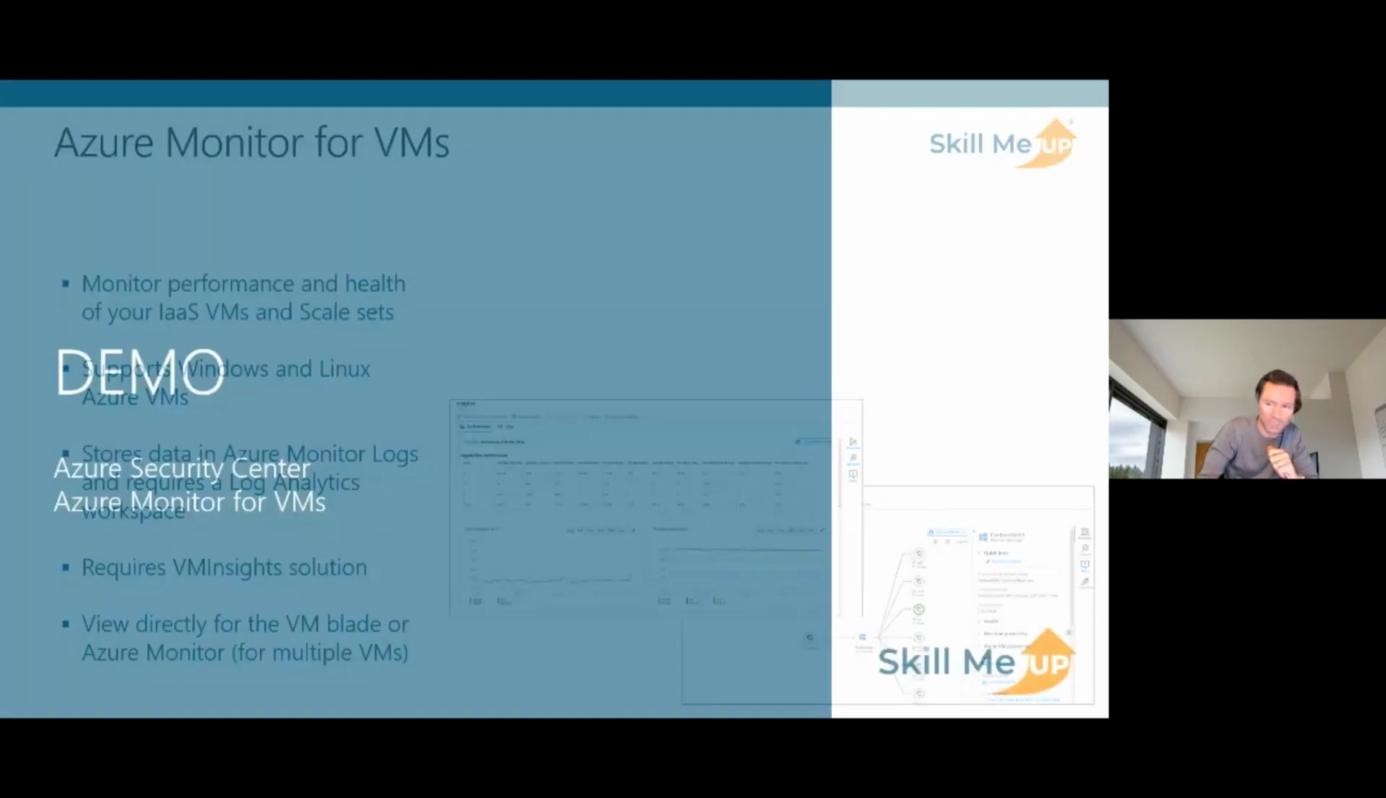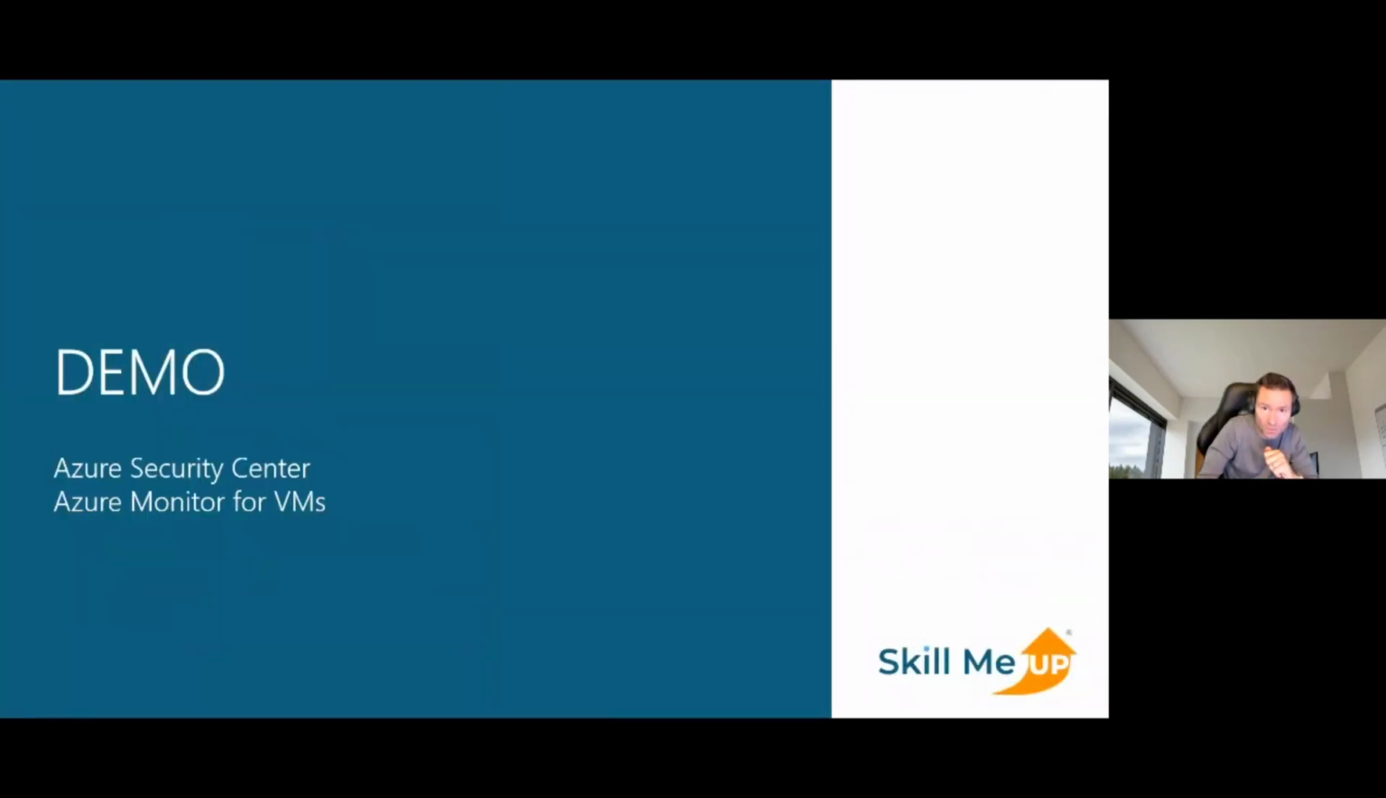So maybe Dwayne, I can show this in a demo. So why don't you share your screen and let's take a look at what Azure Security Center and Azure Monitor for VMs looks like. Yeah, so let me share it. Is it shared, Dwayne, for the moment, my screen? Yeah, there it is.